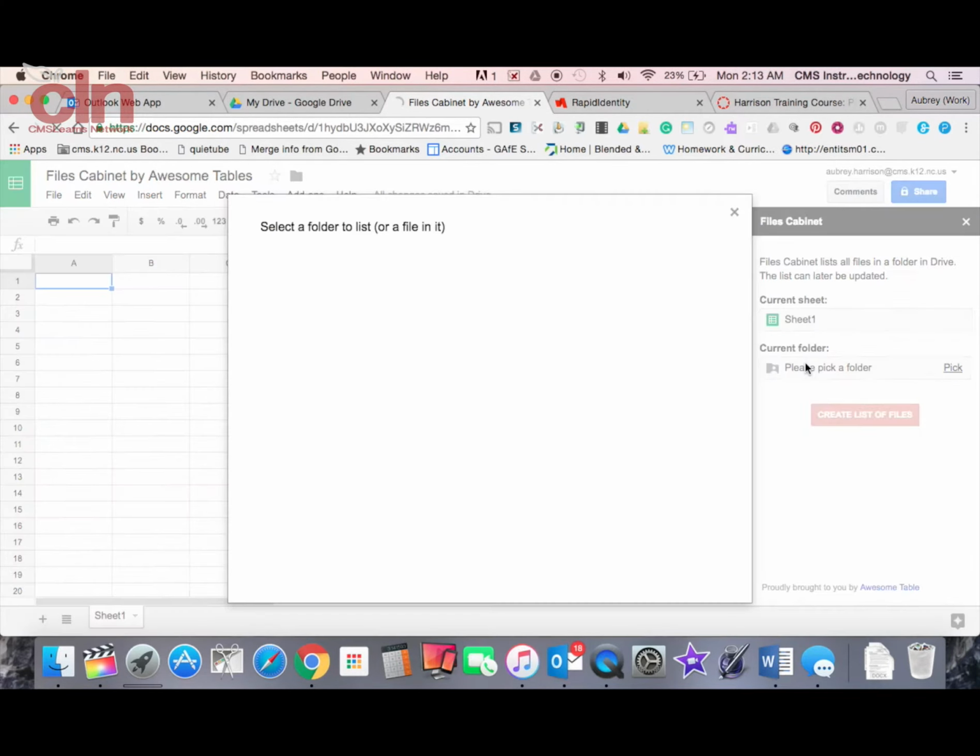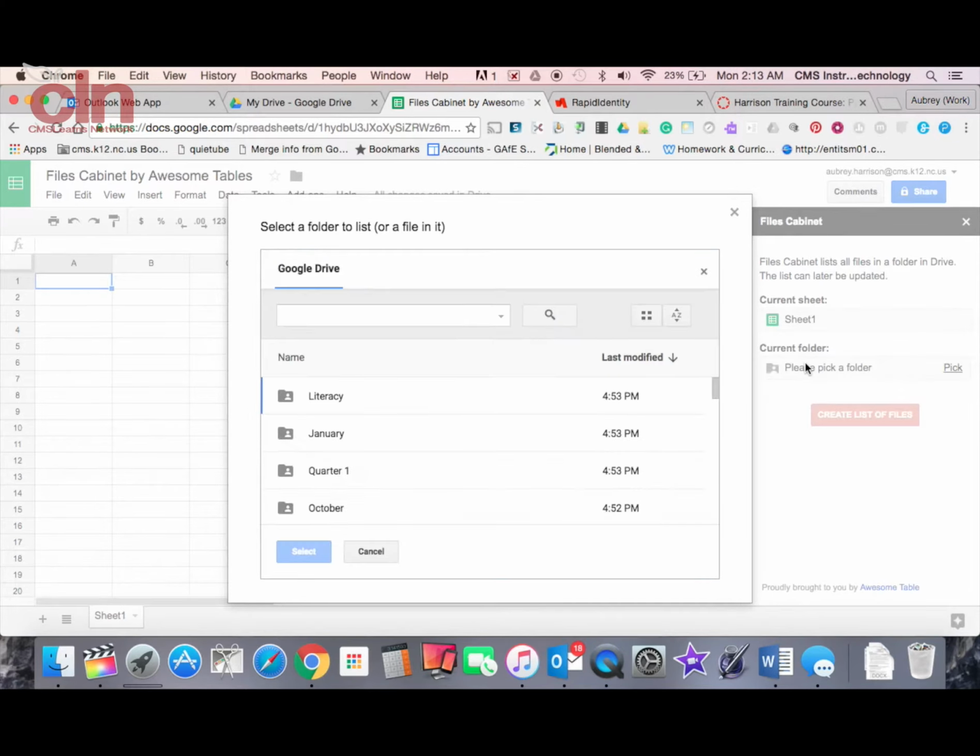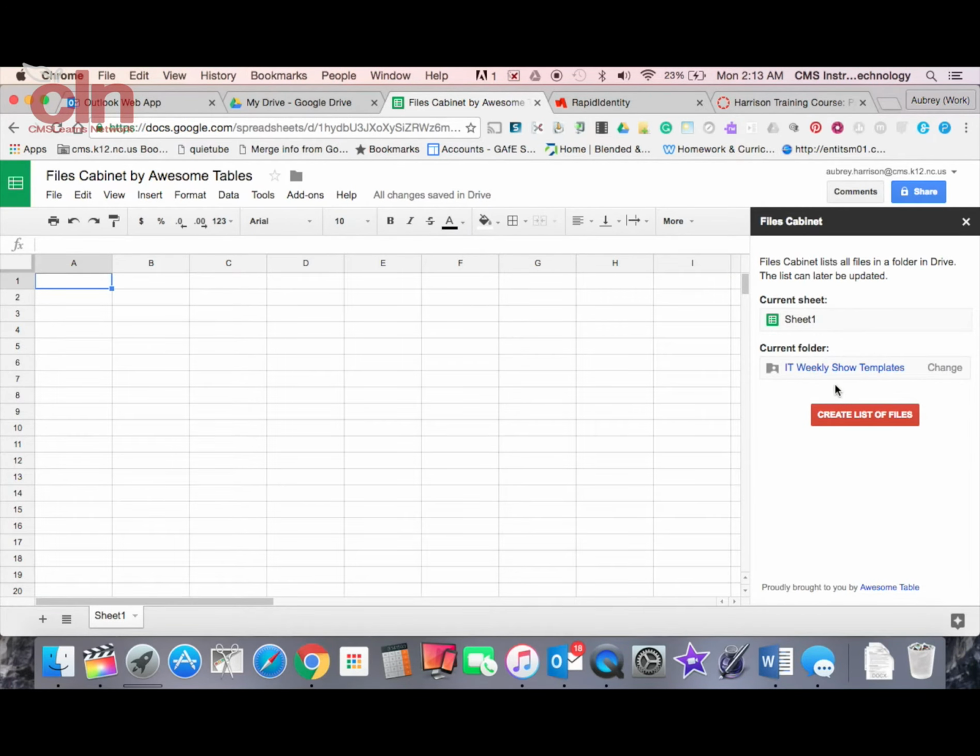And then, of course, I have to pick what folder all of these files are housed in. So I'm going to select the folder that I have in my Google Drive. Once you've selected your folder, you're going to click this red Create List of Files button.